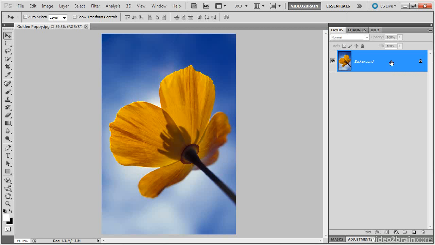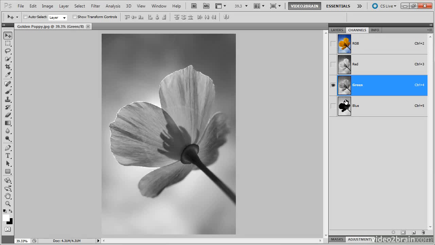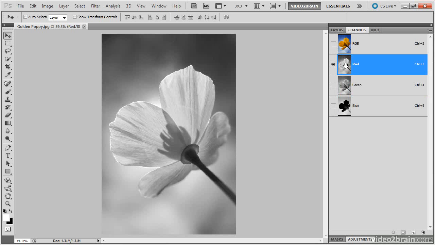The first thing we need to do is to evaluate the individual color channels for the image. So I'll go to the Channels panel and then click on each of the thumbnails for the red, green, and blue channels in turn. What we're looking for is good contrast in the area that we want to select. In this case, I'd like to make a selection of the poppy, and so I'm looking for good contrast between the poppy and the sky. Here you can see we have some good contrast.